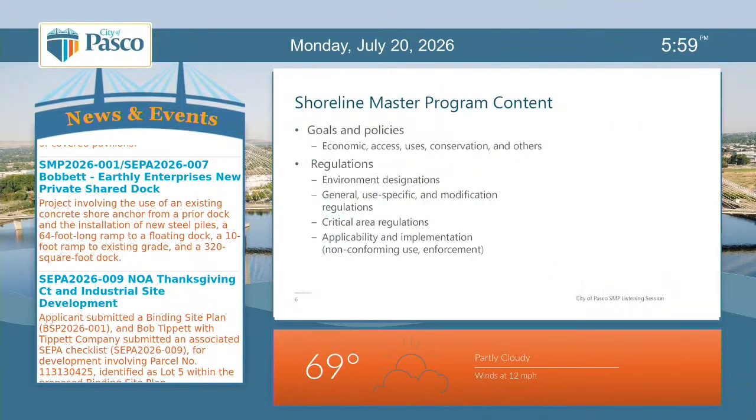So what is included in a shoreline master program? There's a goals and policies section. So what are we trying to accomplish with the program in a lot of different areas? So think about the environmental protection, public access, and allowing for uses. There are goals related to each of those and policies as well. And then there's regulations. Regulations for specific areas. What we did is we took the whole shoreline for the city and we divided it up into reaches and then placed environment designations.